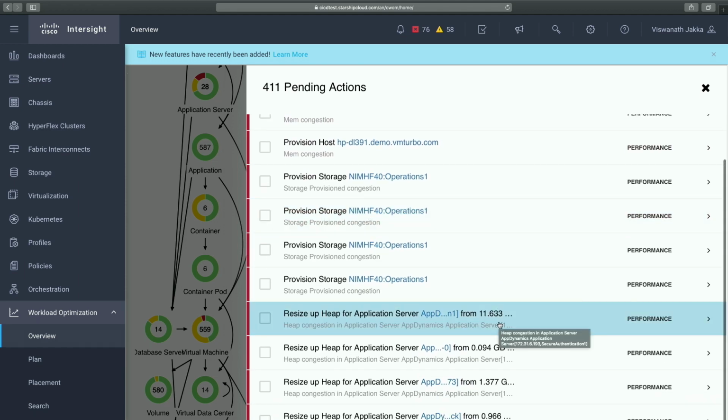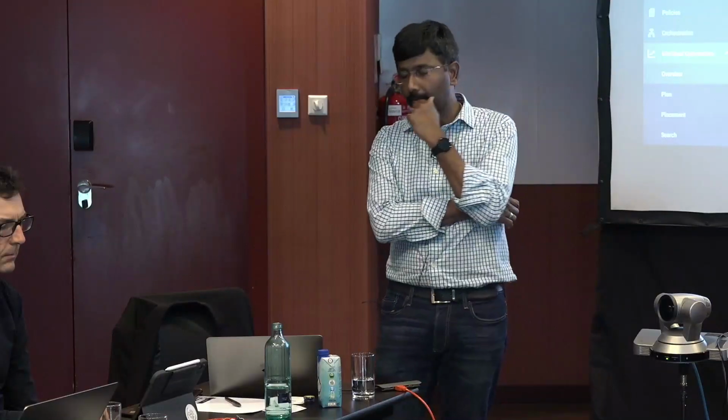So by combining all these things together, we provide an AIOps-like capability within Intersight for the whole data set, and work together with your partners on this as well. Absolutely, so integrate them. We are working with a number of the partners.